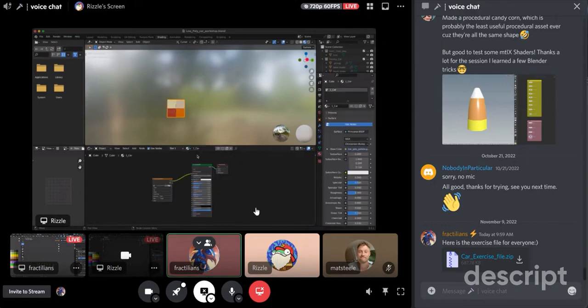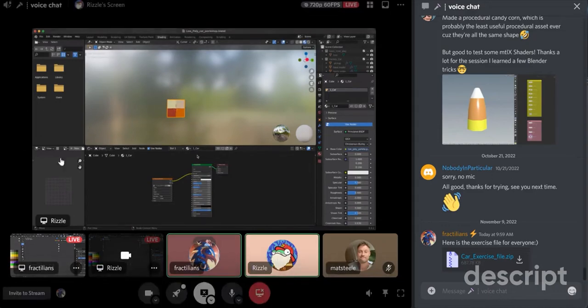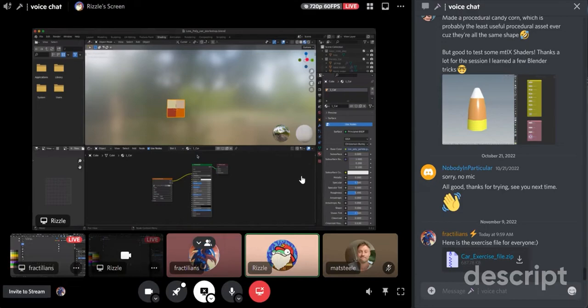See? And now it's going to apply these textures to it. You see how it changed? Holy crap. Isn't that awesome? Okay, so now, oh my God. There's so much to wrap your head around here.